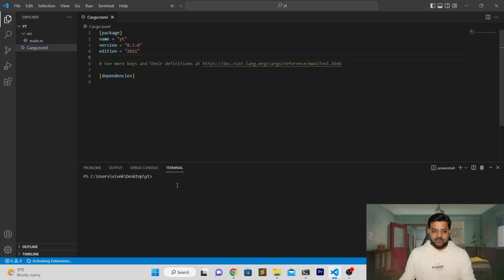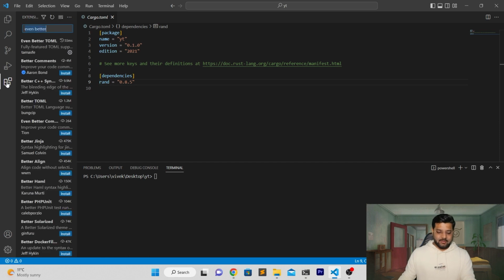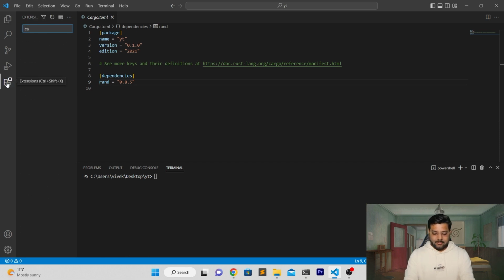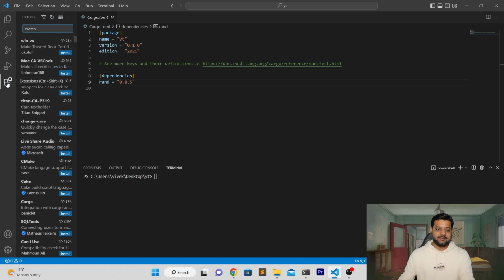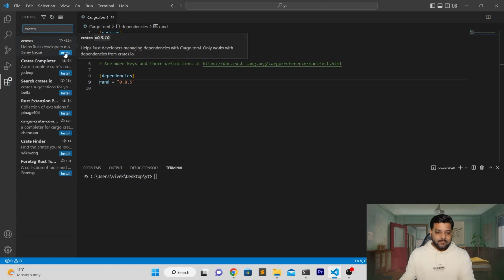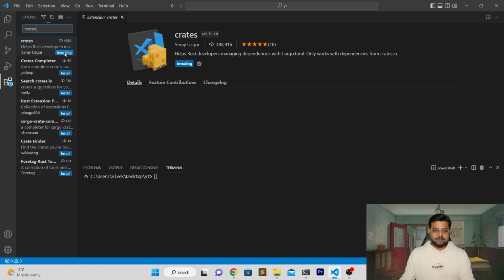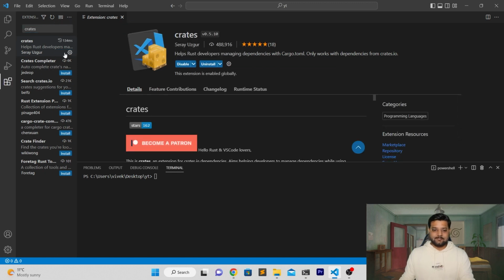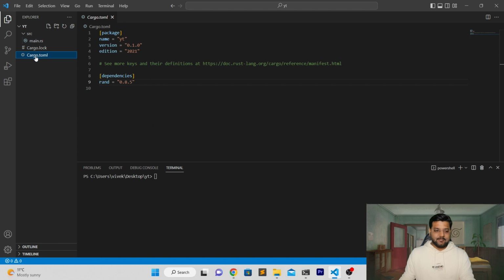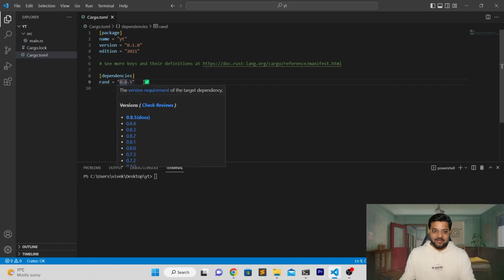Now we're going to add a dependency. For that we can do cargo add. We are going to add rand. So the crate is now added, but we don't know if this version is updated or outdated. To know that, we can add another extension called crates. Now if we go back into the cargo.toml, it's going to show us that it's an updated version.